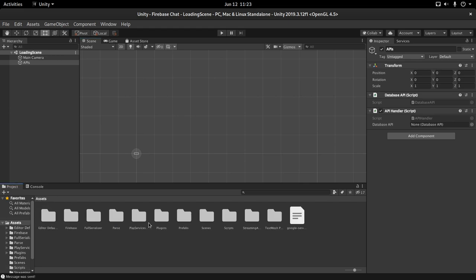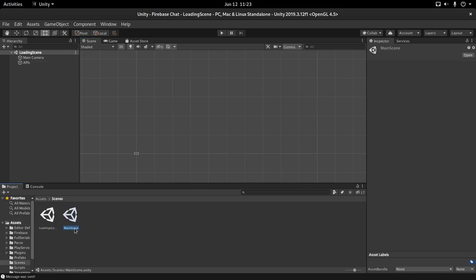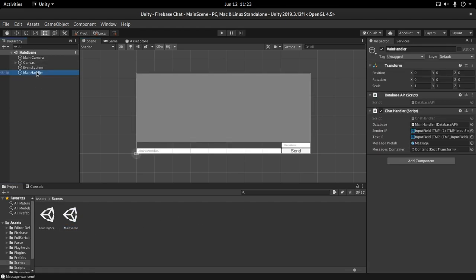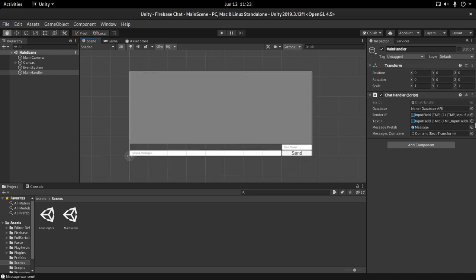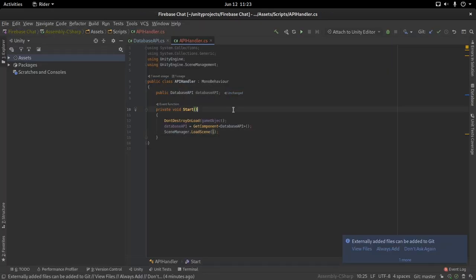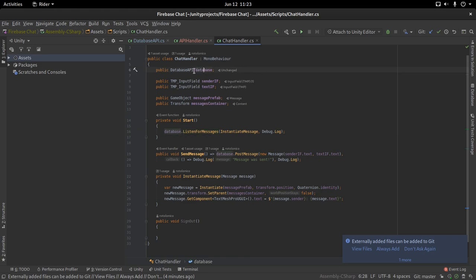Now that this is properly set up, I can go back to the scene that we did before. And as you can see right here in the main handler, we have the database API. We actually don't want the database API right here. And in the chat handler, when we were looking for the database API, we were looking for it from the inspector, we actually removed this from here.